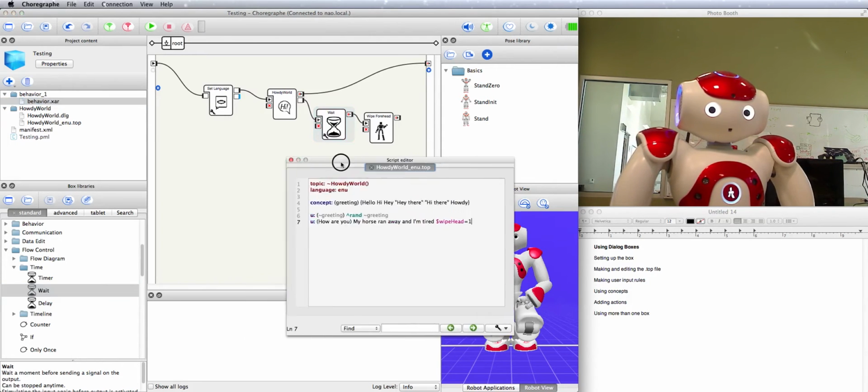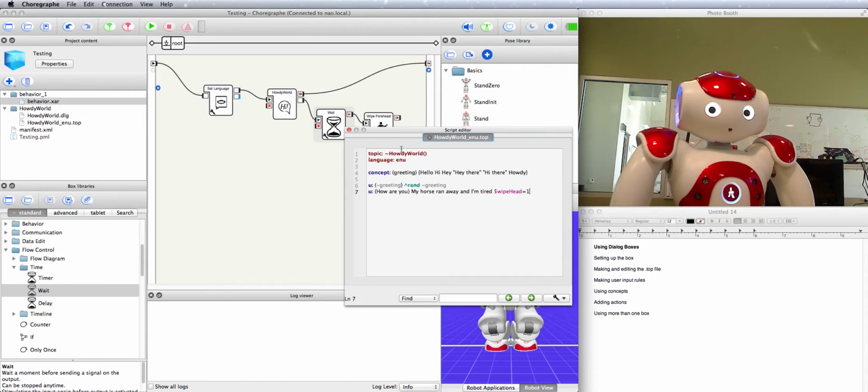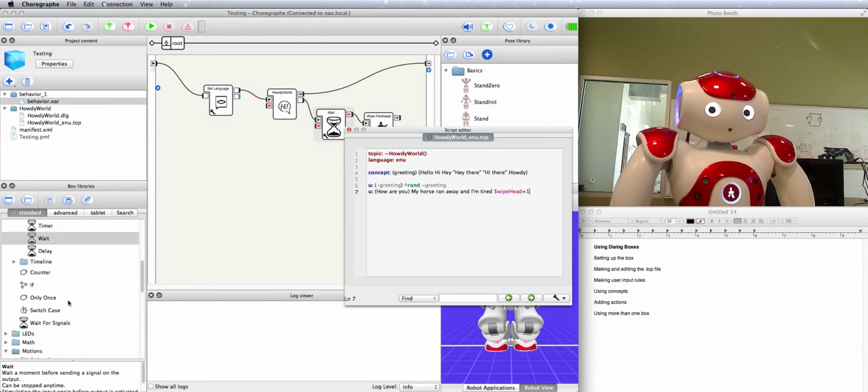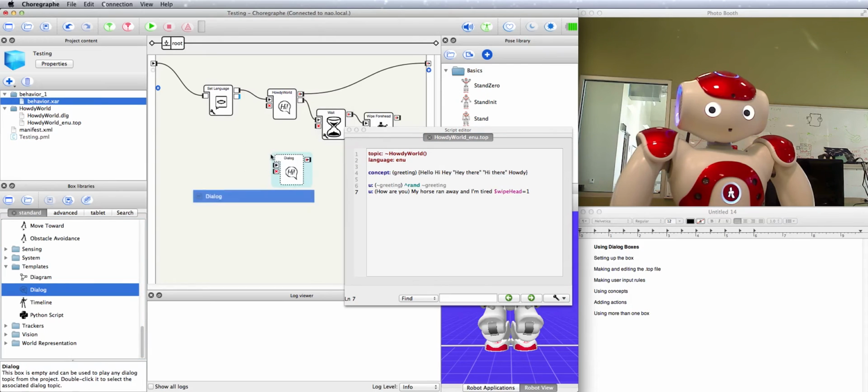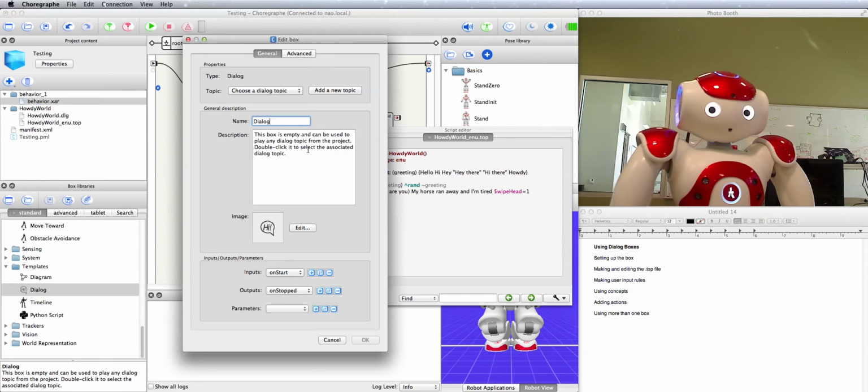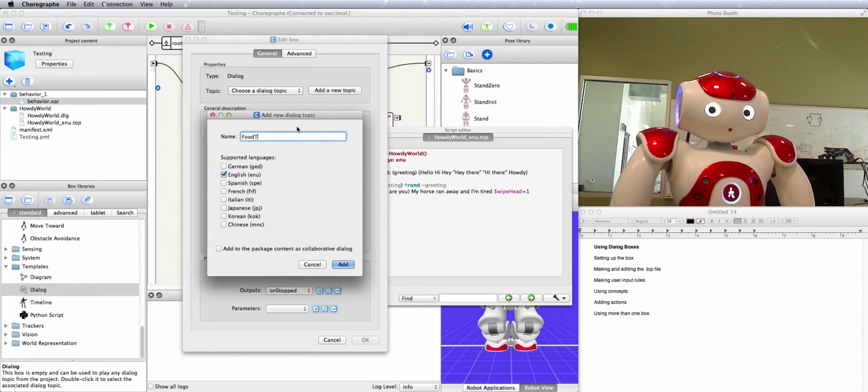Okay, so now we've got a few things we can do with this. What if we want to have the robot able to talk about lots of different things? Here's a dialog box all about howdies and greetings and horses. What if I wanted to talk about food? All we have to do is grab another dialog box, and we can connect it to the same set language, and then just set it up. We'll call it the food talk box, and we'll add a new topic called food talk.